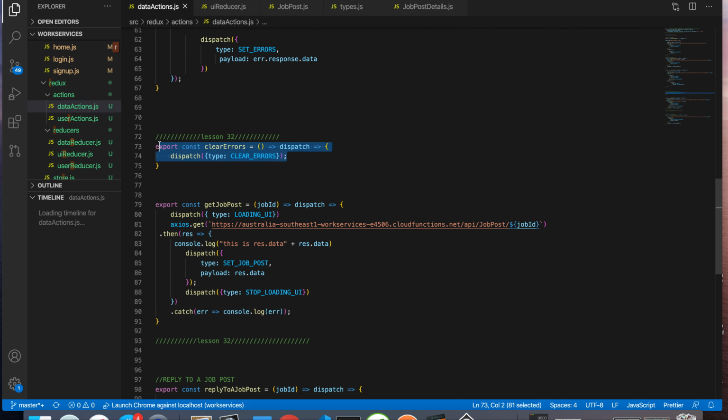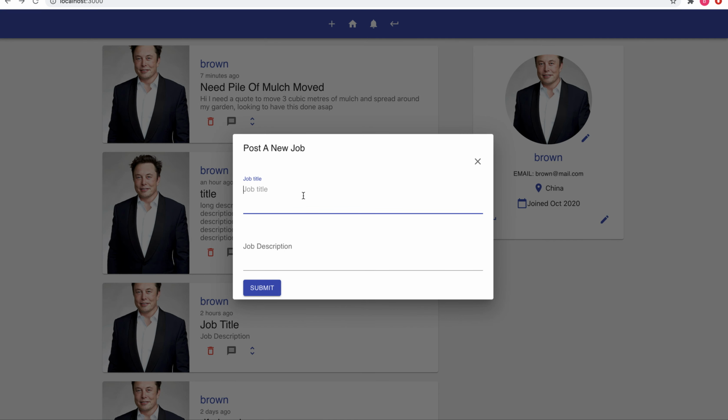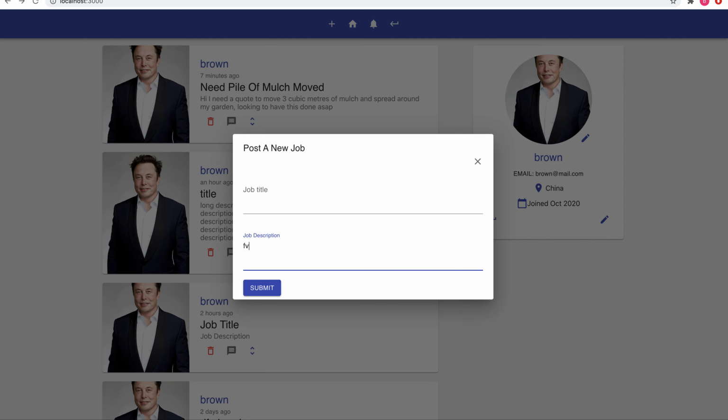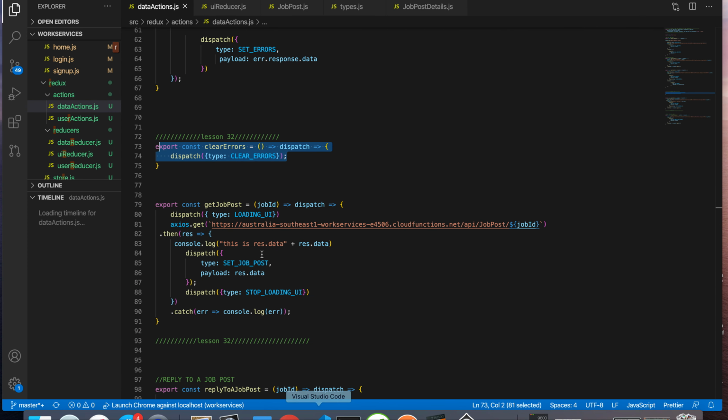So the lesson prior to this, because the problem was we're posting a job and we had these errors here and we closed it. We weren't clearing the errors, so when we click this again and then submitted a real one, before it submitted, it would bring up the red writing saying there's a problem. So that's why we have to add this in. So make sure you get clear errors, and I'll show you what else we have to do with this in a second. And then get job post.